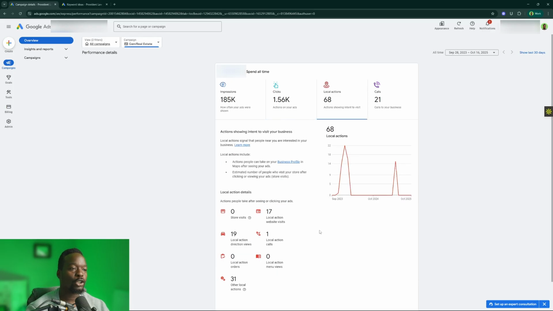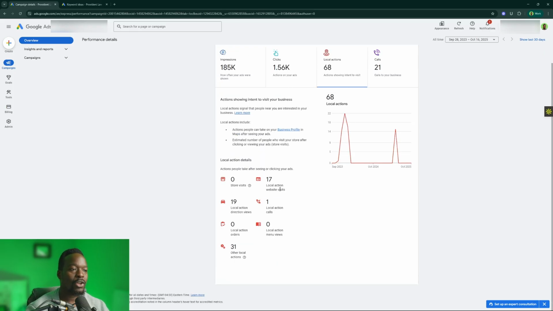Even when you click on local actions, 17 local action visits, local action direction views, local action calls, other local actions, 31. We don't even know what those are. So we are throwing money down the garbage. I mean, we might as well just go over to Google headquarters and donate our money to their bottom line.